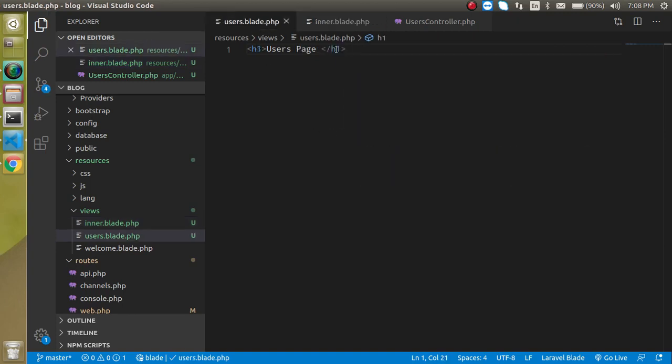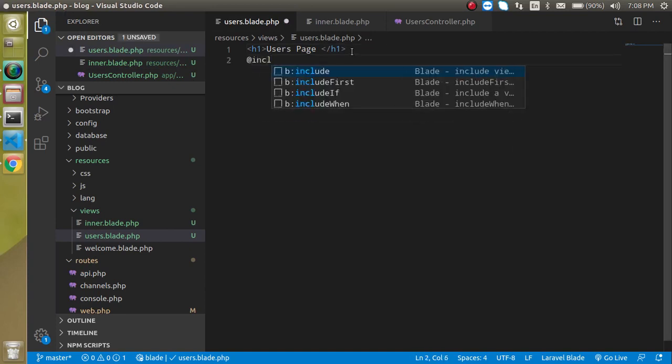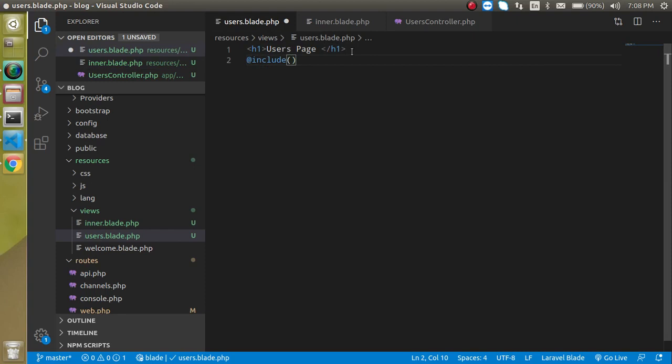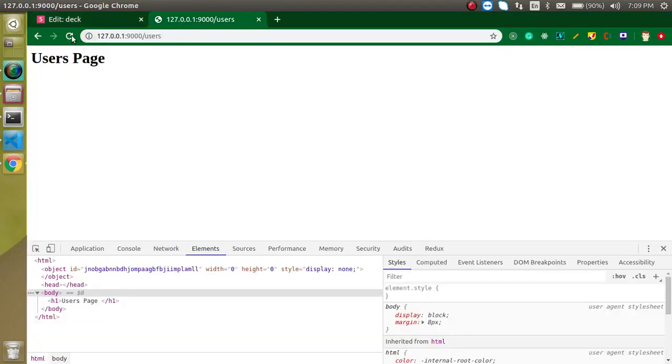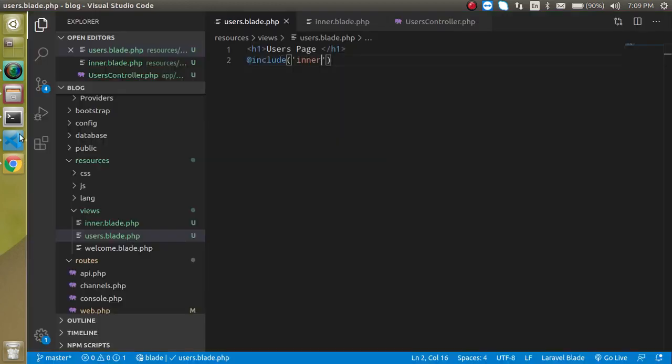And how we can use it here, so you just need to use the @include function, and here put just the name of your view, inner, right? You don't need to put blade.php here. And now let's try to refresh it. You can see that we are able to get the inner page in the users view. So that's the one thing.